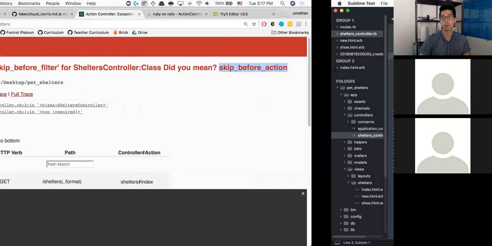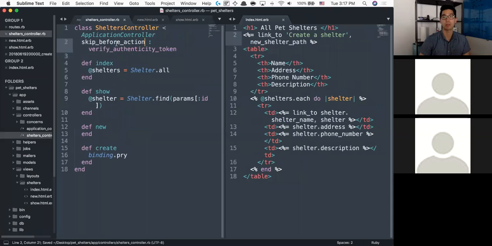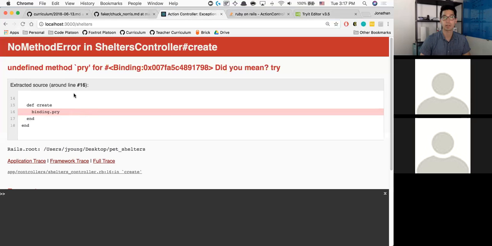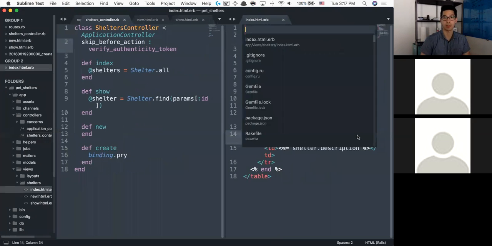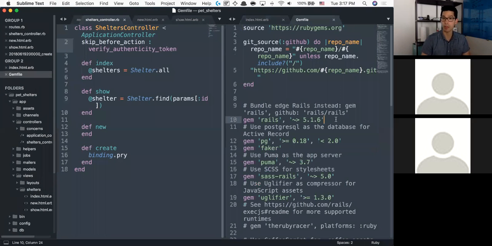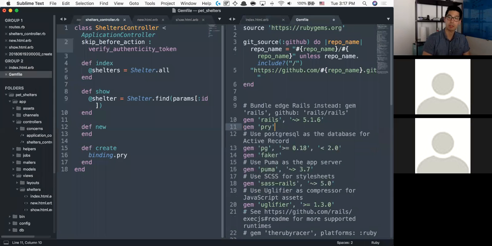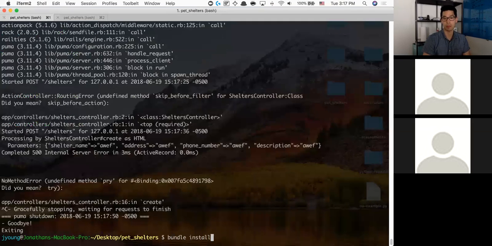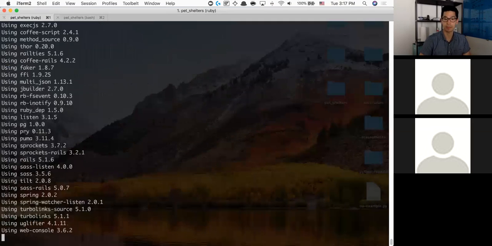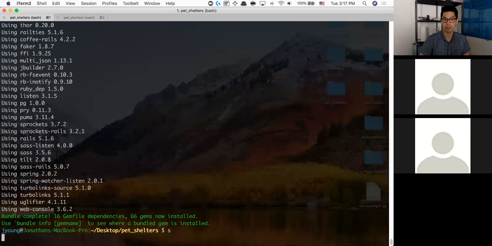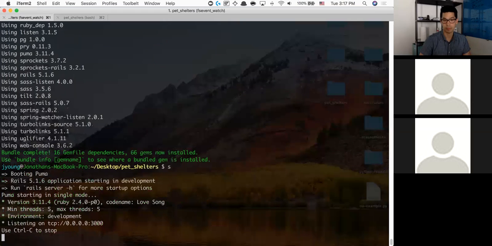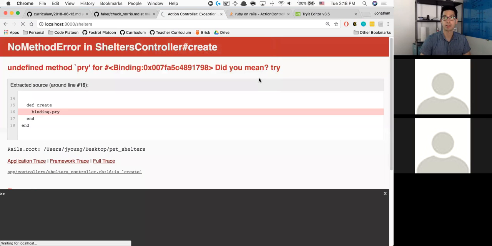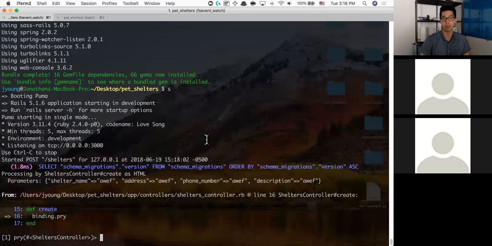Skip before filter, skip before action. All right, refresh one more time. Undefined method pry. Jumping inside the gem file, there's probably no pry inside of here. Gem pry. Build a server, bundle install, start the server again. Refresh the page. And now I think we're stuck inside of our pry session.